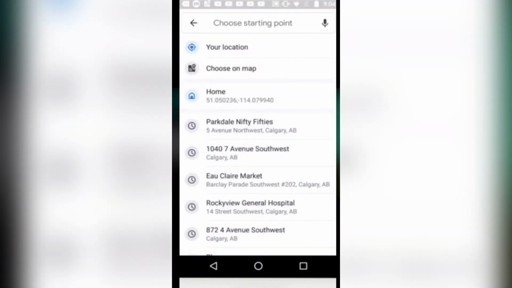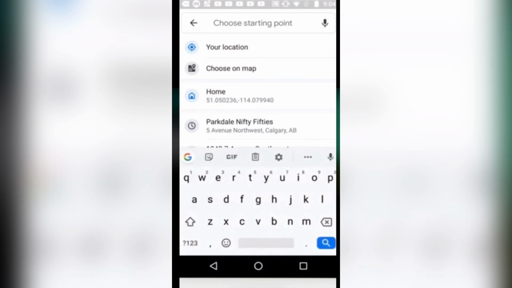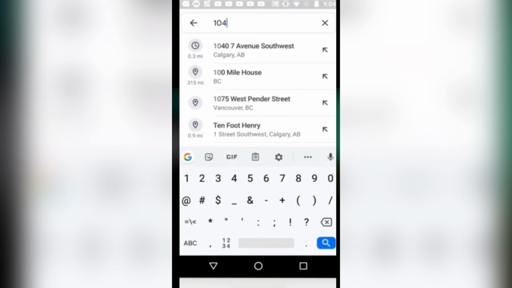The address of the Seniors Club is in the bottom box. I'll enter my address. When you're doing this, make sure that it says Calgary, Alberta.